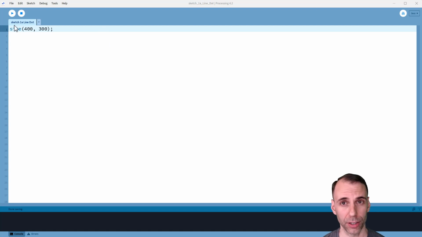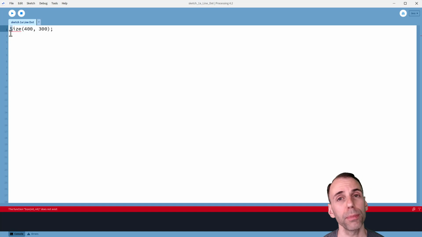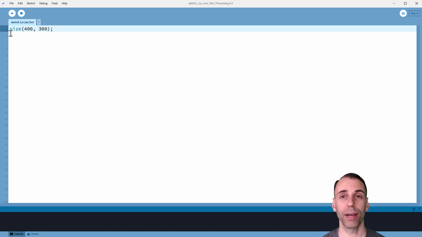Now, some particulars. This has to be typed exactly as I typed it. If I make it a capital S, notice it no longer changes color. And if you look down here, notice that it says size int int does not exist. So it's looking for a pre-built function, and that's size. So pre-built functions in many different types of programming, they will change colors to indicate you typed them correctly.